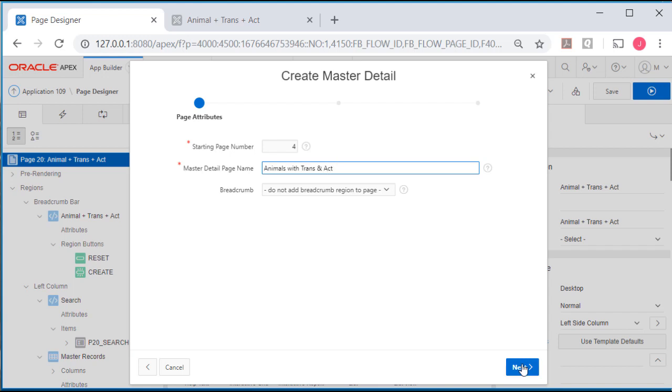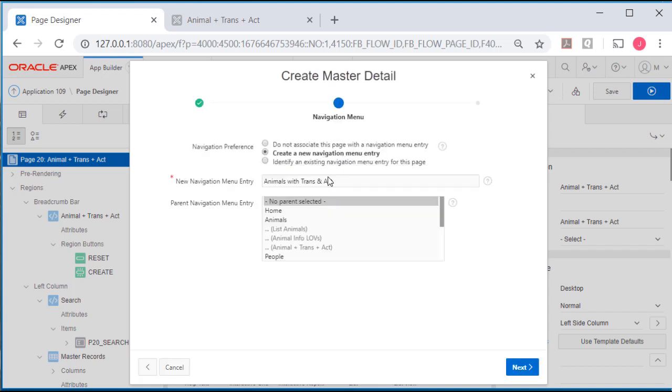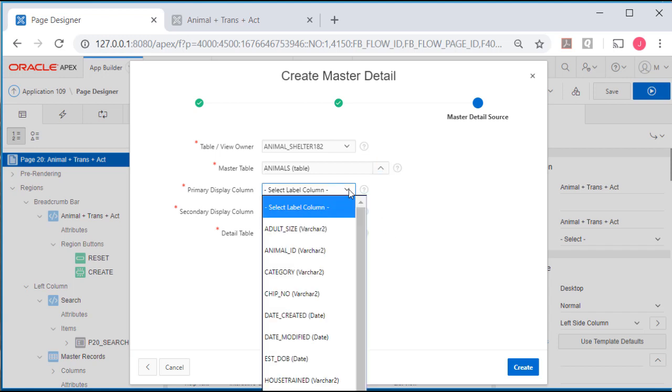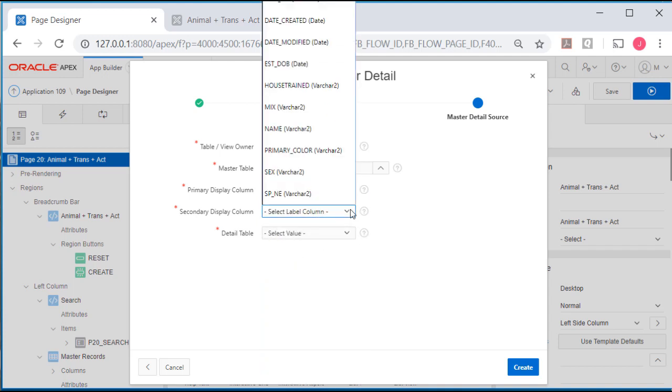And I'll click next. I'll have it create a navigation item under animals. And I'll actually do a M-D at the end of that item. Click next. The master table is animals. Then we have our display column. So I do have the option for the primary key here. I'm going to select the primary key value, and I'm going to select the name of the animal.